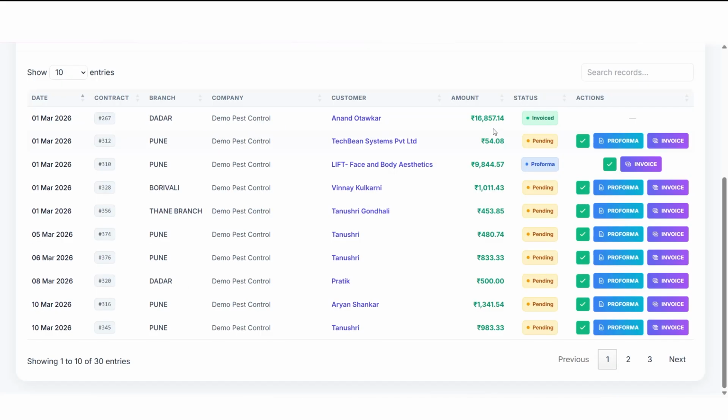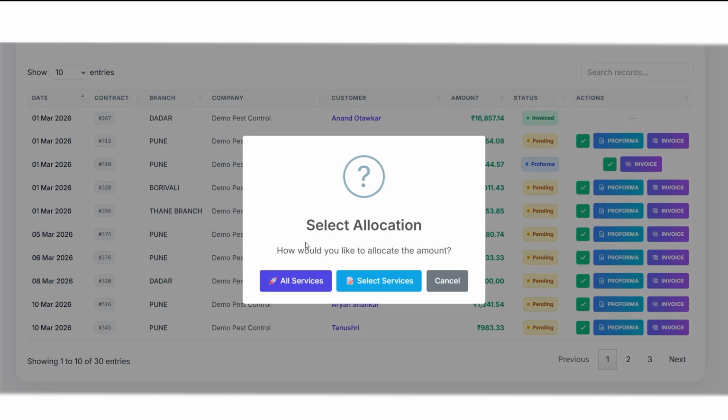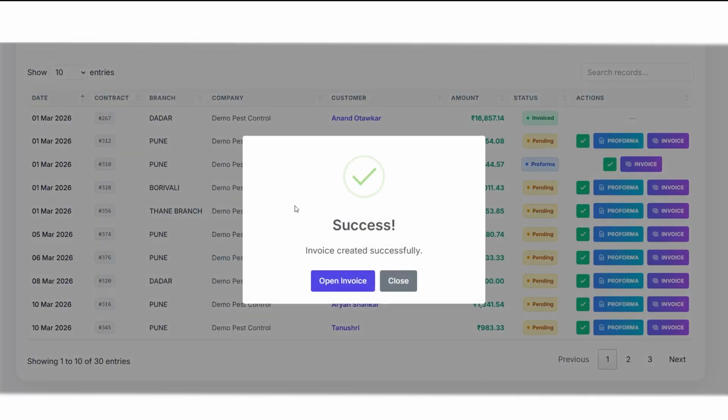Now that we have created a Proforma, you will notice that the status has changed from pending to Proforma, and there's one action which is left, which is creating an invoice, the finalized invoice. So let's go ahead and create an invoice. Click on invoice, select allocation, same as the earlier one. How would you like to allocate? All or select? Click on all services. Your invoice has been created successfully.